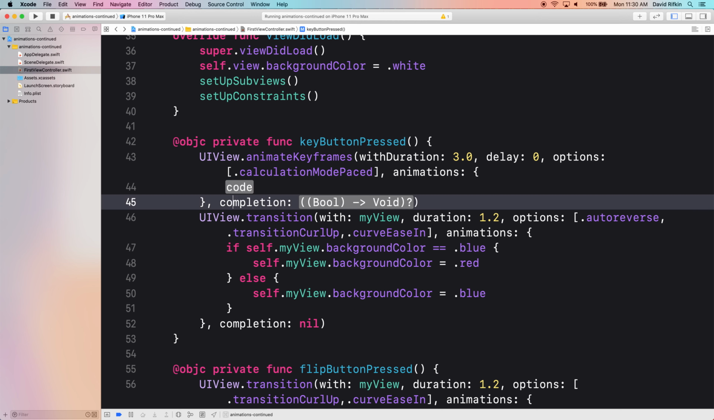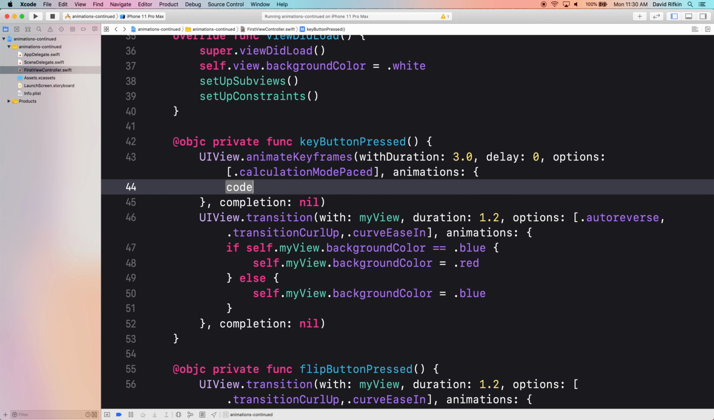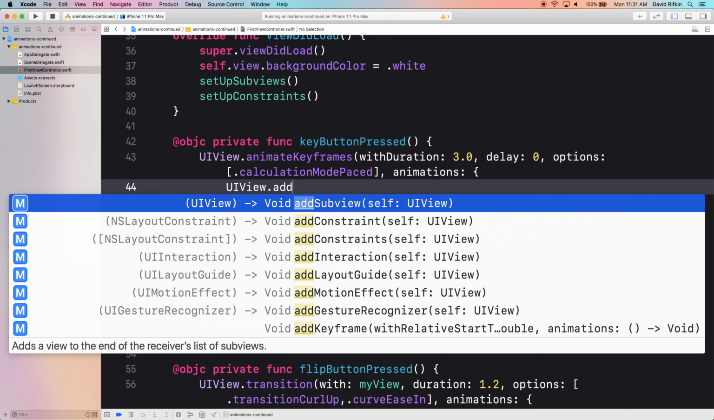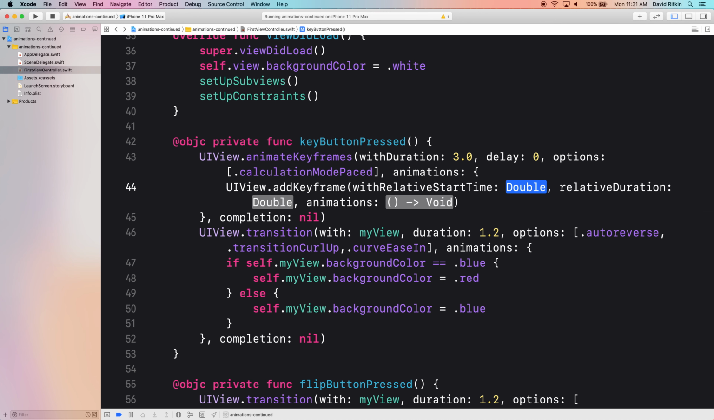Let's start simple. Let's make a one keyframe long animated keyframe. I know that's really cool and exciting. Let's animate this using one keyframe, so only one thing happening. What would its relative start time be?